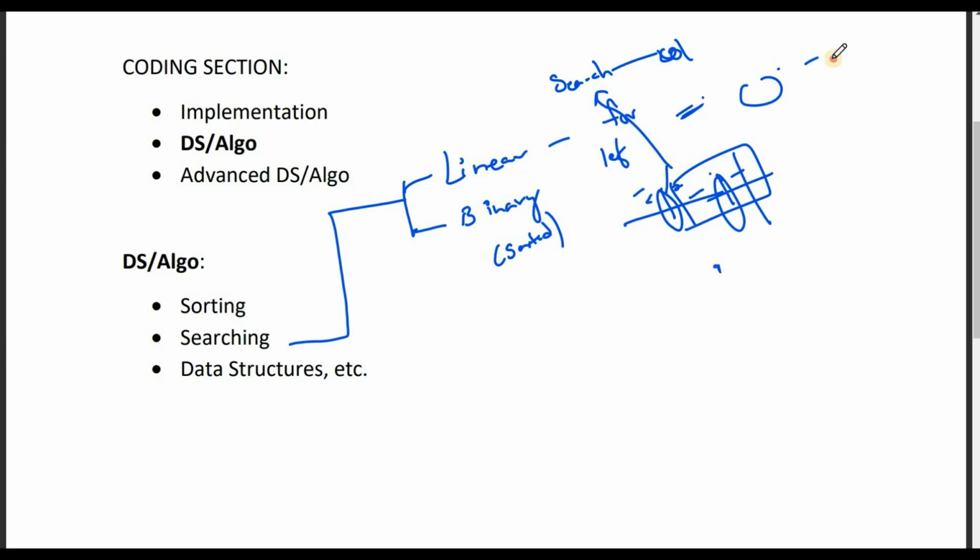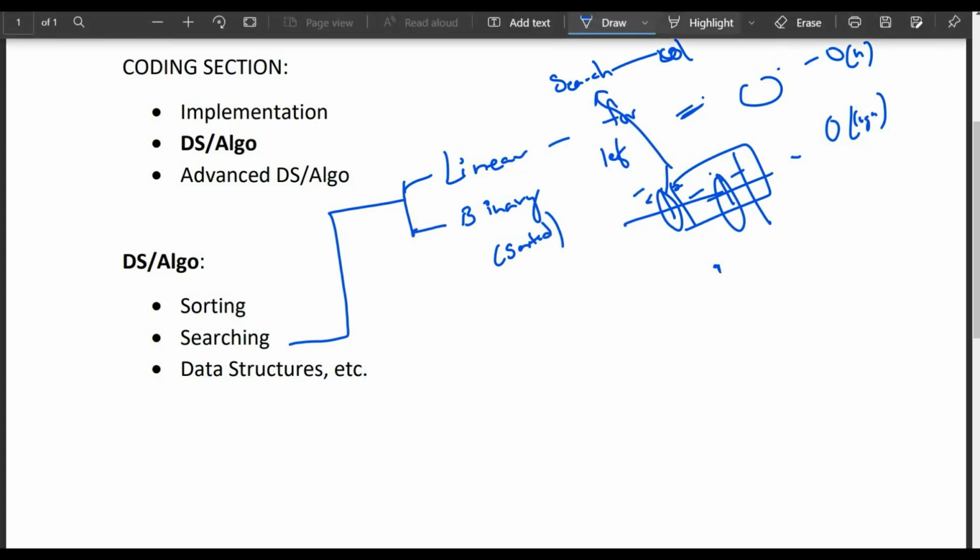For this, linear search takes order of n time complexity. For binary search, it will take order of log n. This is about the two searching methods.